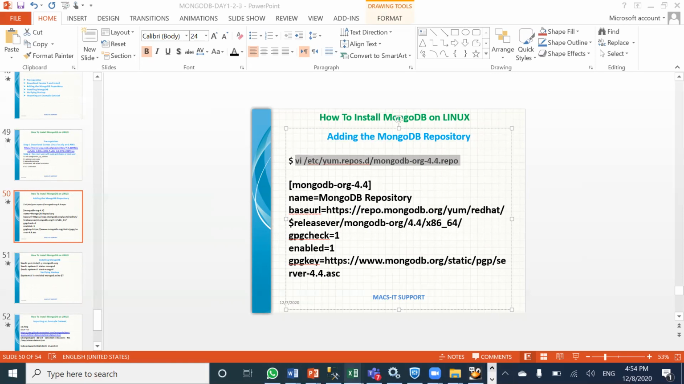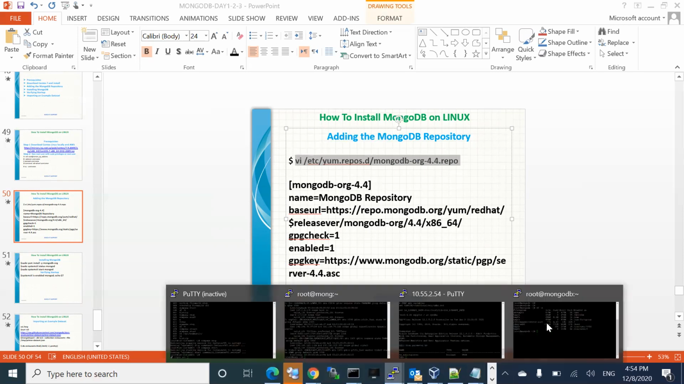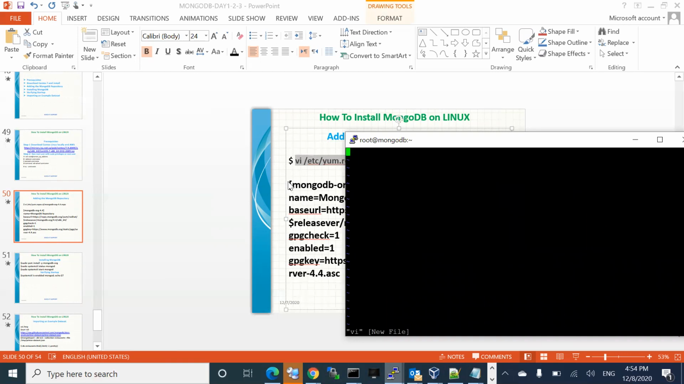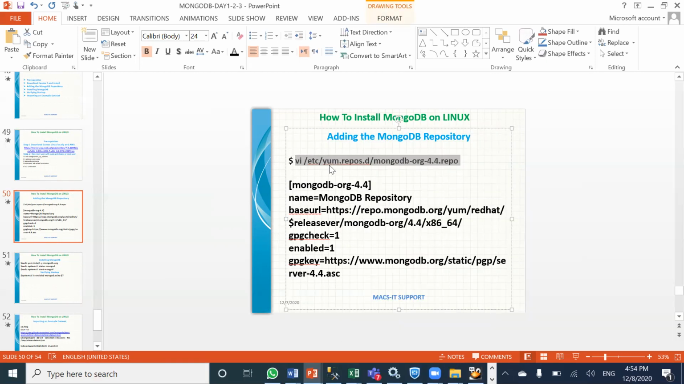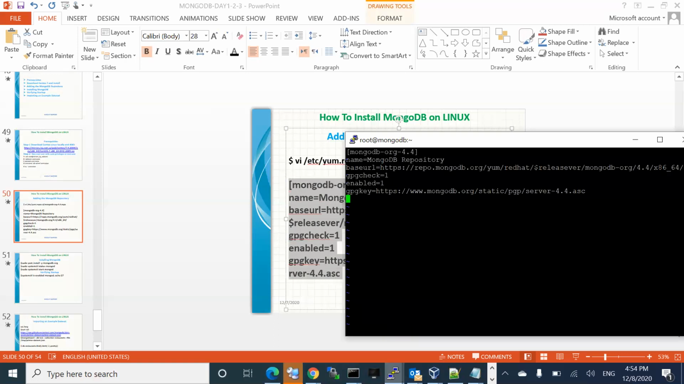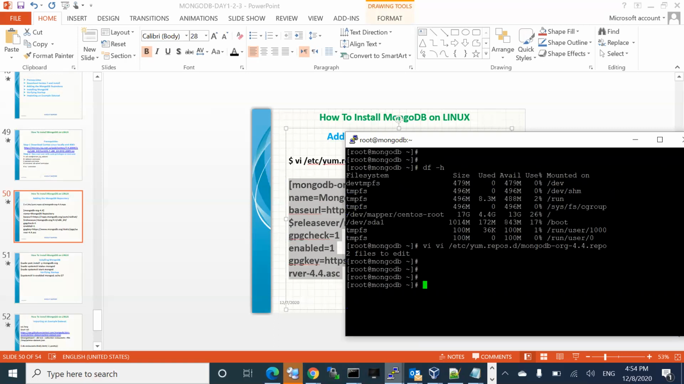So you will go step by step. Here I just copy this path. When we run yum, it will search for mongodb from this file. This is a hyperlink, so it will go there and download.